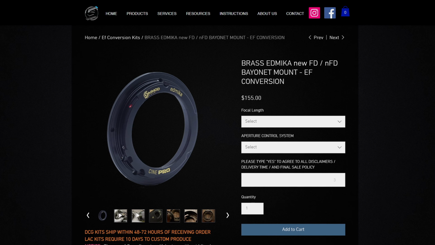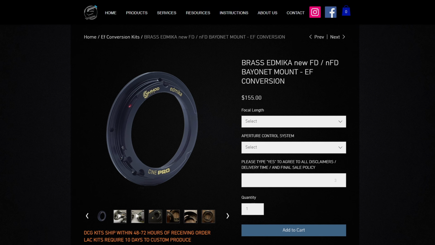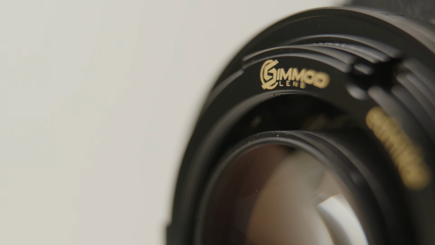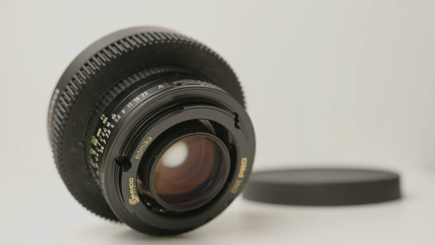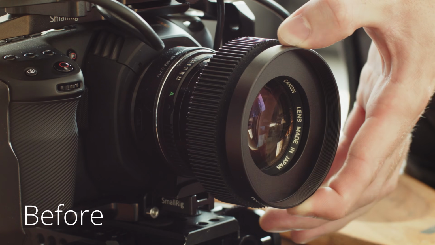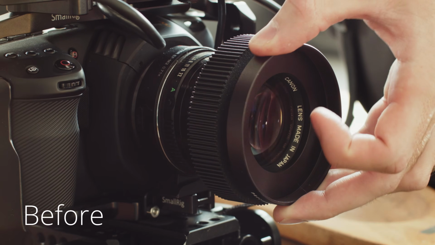And that's when I found out Cine-mods was getting close to releasing a new Canon FD to EF conversion kit. A few months later, the new Cine-mod Mica brass mount was released, and I placed my order immediately. There are options for both NFD and the breech-lock FD mount. For me, the installation process was very easy, since all I had to do was swap out the plastic mount with the new Cine-mod brass version. And as you can see, no more wiggle.